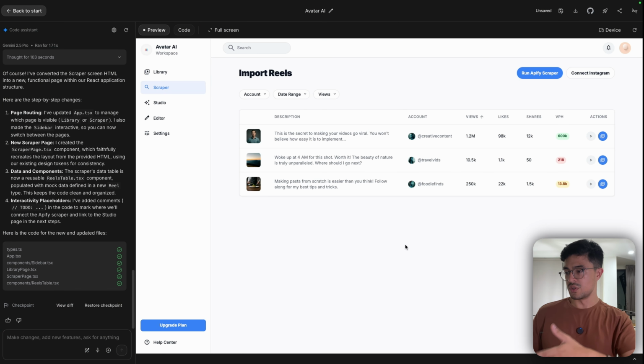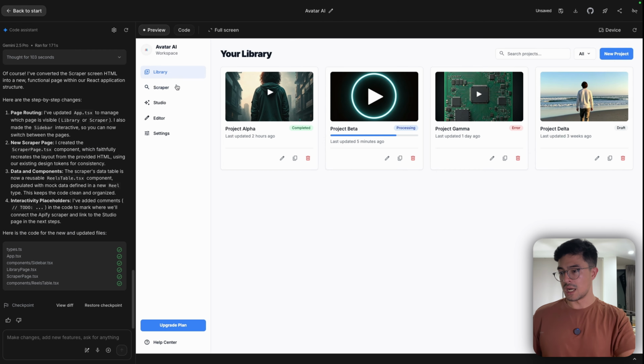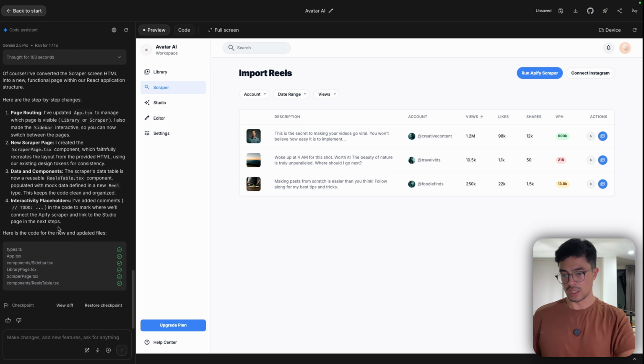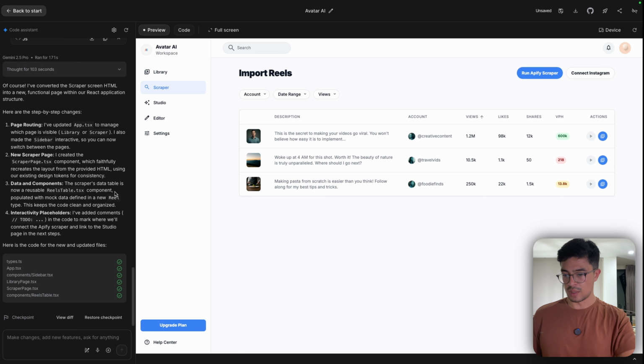Okay, so this is what we currently have. You can see that it looks nice, but obviously none of the functionalities have been added. But now we can switch between the library and the scraper page, which is great. And we can see that it has created a table, which contains all of the mock data. Ideally, we want to push this onto a Supabase table or something like that. But as you know, this is a prototype, so this is out of the scope for this video.